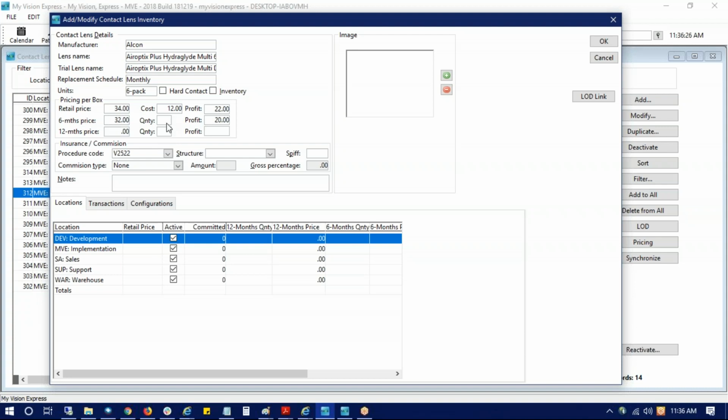Now, this is very important. The quantity is in reference to how many boxes are on a sales order, or how many boxes they need to purchase per eye. So keep that in mind. You can only do one or the other. You can't do both. So this is where you choose how many contact lens boxes they need to purchase on the sales order. If they need to buy 8, then you would say 8 boxes. They have to purchase 8 to get the $32 discount, yes.